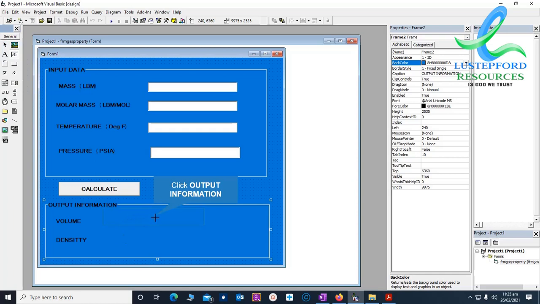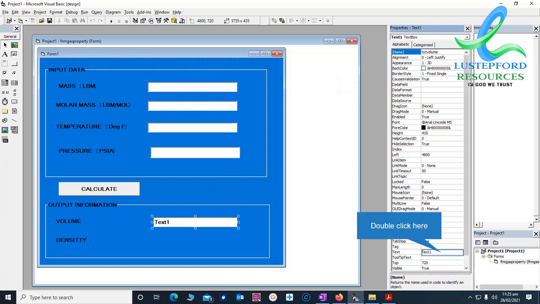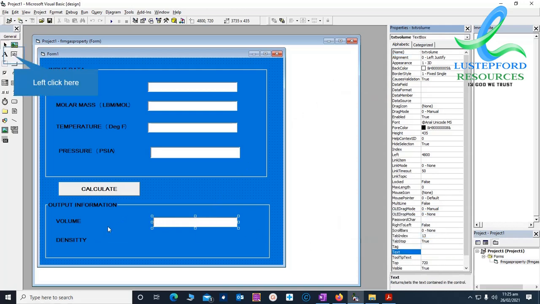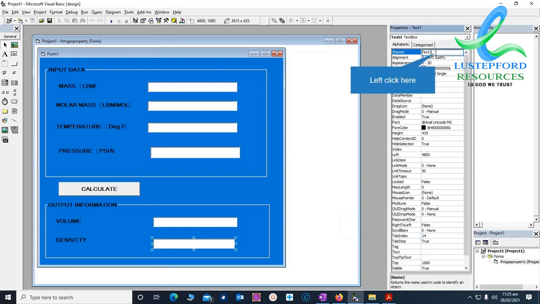Put in the text box. Change the name of this text box to txt volume. Delete this text. Put in another one. Delete this text. Change the name to txt density.